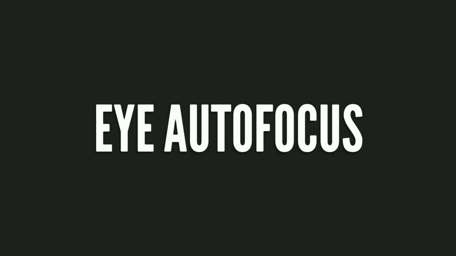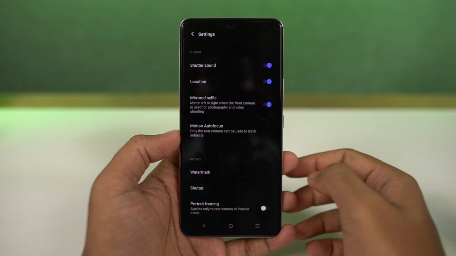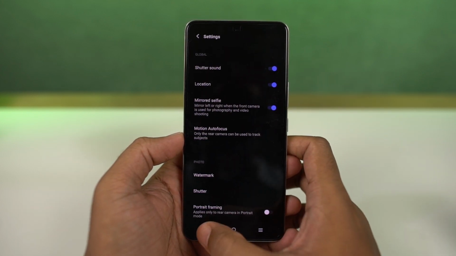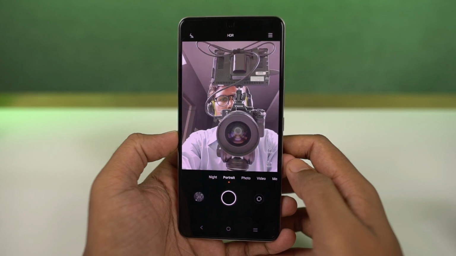Next, this phone also comes with a new autofocus technology, and you can enable it from the camera settings. By default, it is not enabled, and I would definitely recommend you to enable it to get the best results. Here's a quick sample.